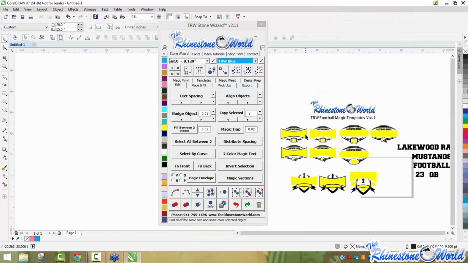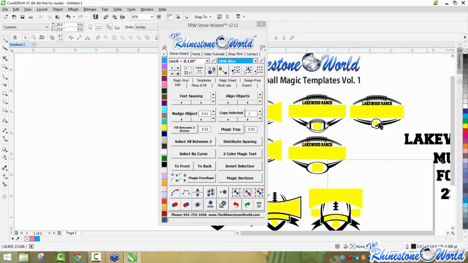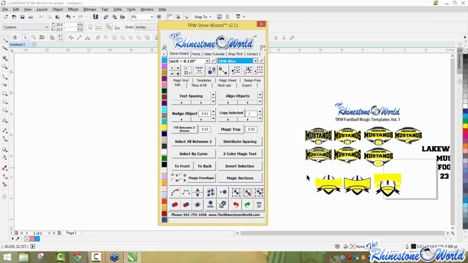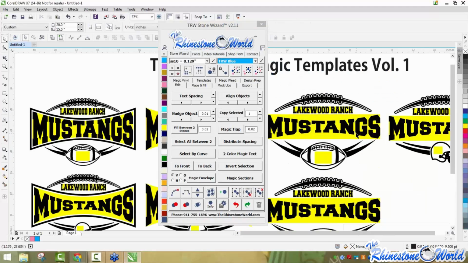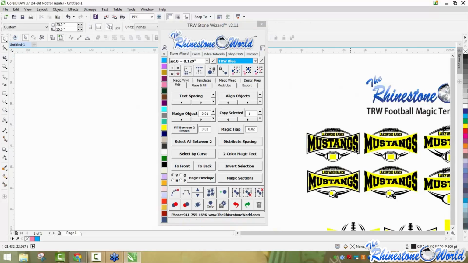Again, I select all my yellow boxes and the Mustangs that I want to use here. So we're going to use the Mustangs, and I'm going to do my magic envelope here. Oh, what happened here? Let me try this again. So again, I'm just going to select my Mustangs. And see how it just places the Mustangs directly inside that yellow box, and it makes it fit perfectly around that envelope. So really cool looking design.